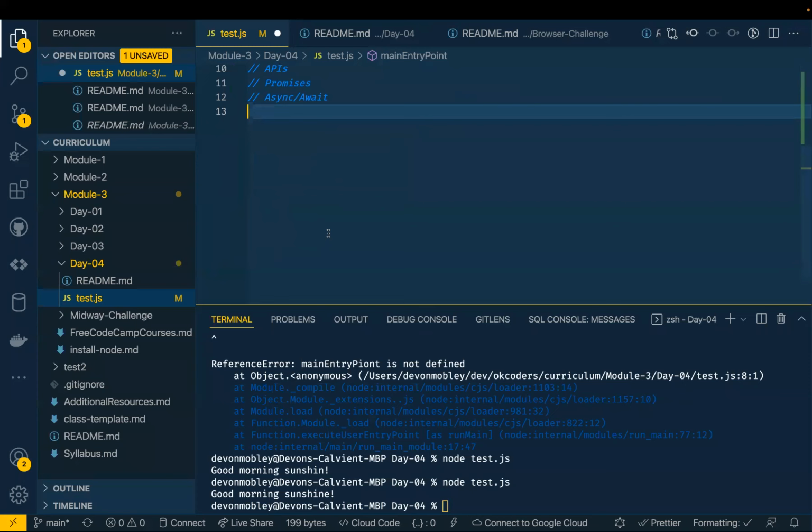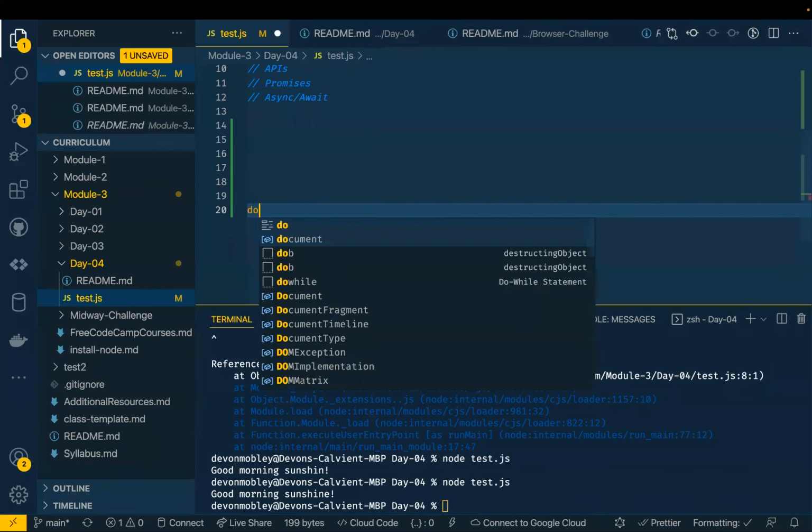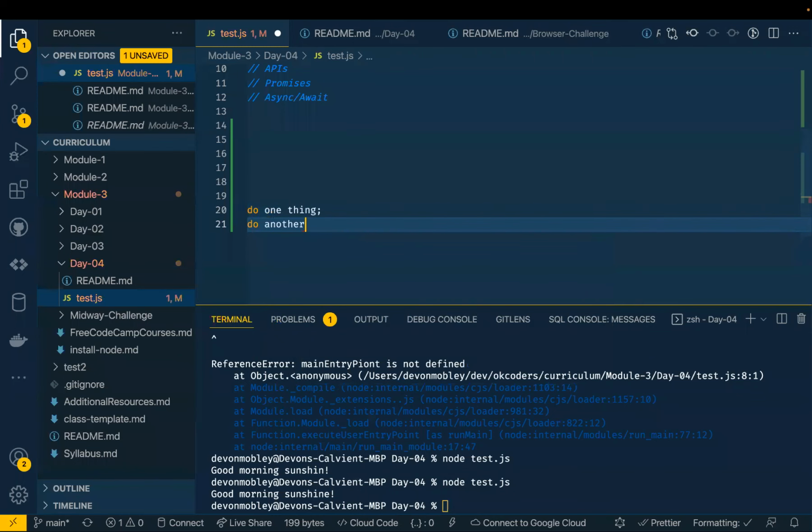You might have just stuff that's like, do one thing, do another. It's literally line by line by line. That is synchronous code. Another word for it is procedural, but it's line by line. And the program reading the file and running that code is also made in such a way that it's supposed to go line by line by line.